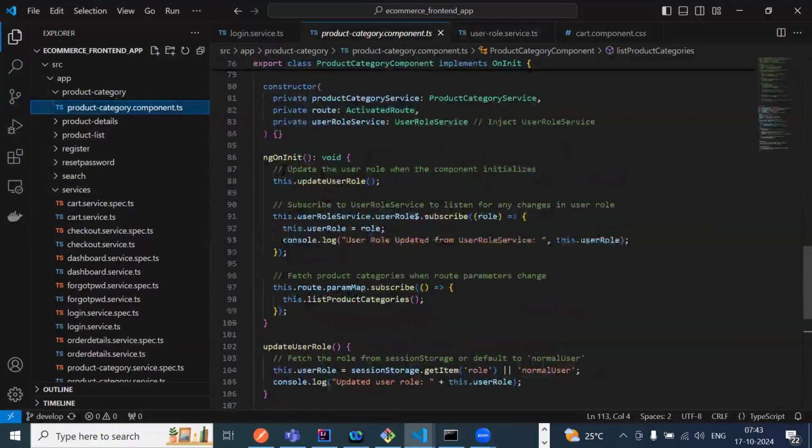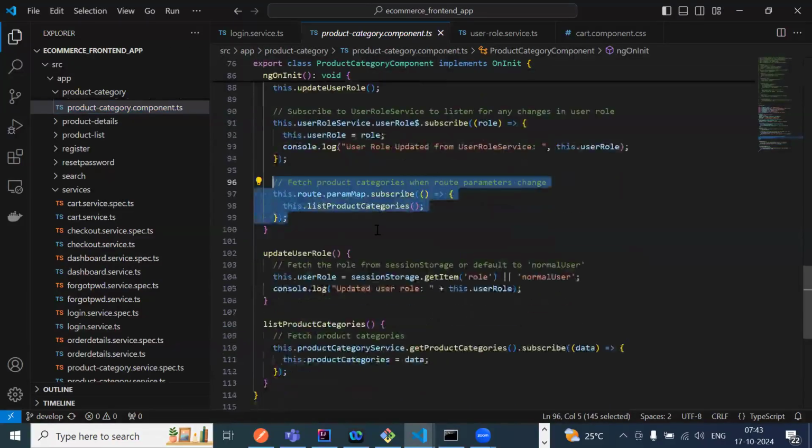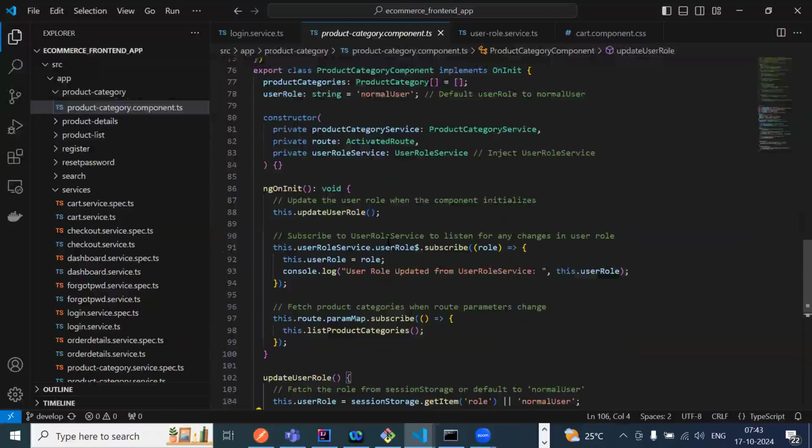So here only we are updating the user role. We are getting and subscribing to the user role service to listen for any changes in the role, and fetch. This is the fetch category. Fetch category for the normal one plus product category. And this is the update one. Get item, fetch role, default of normal user. Okay, so these are the changes.